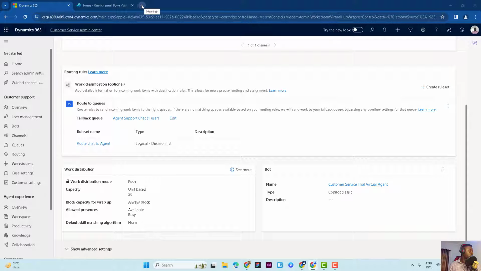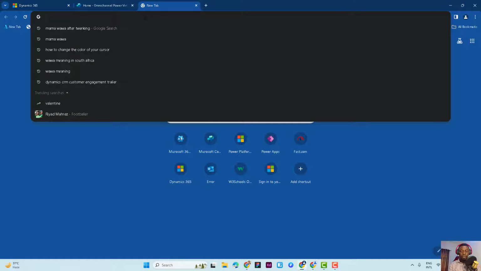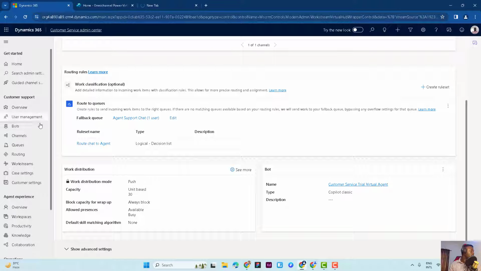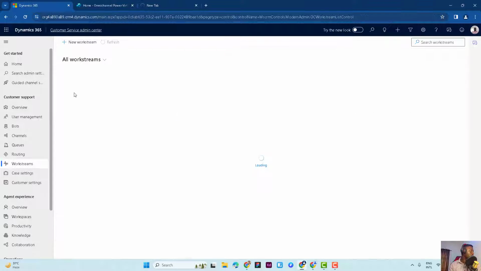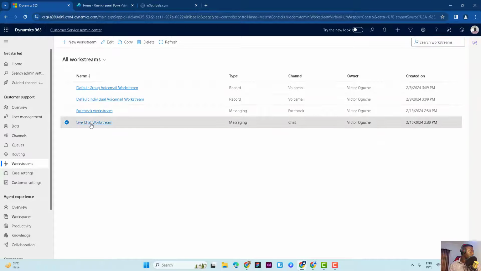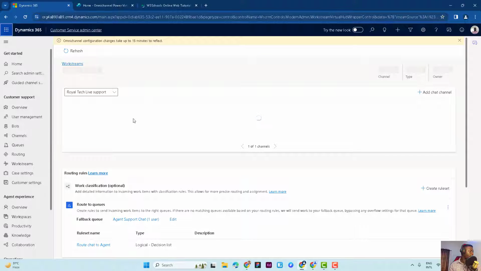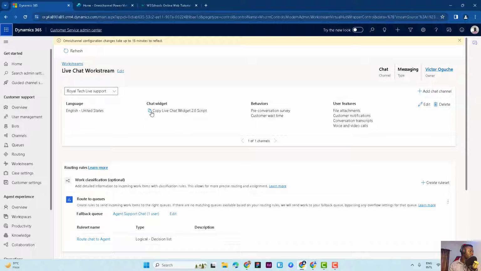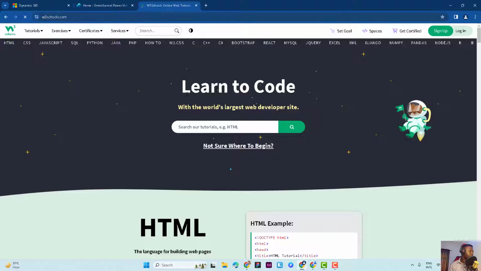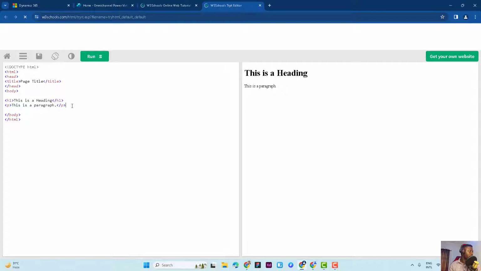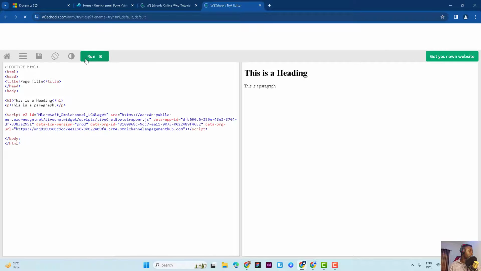So the first thing is we'll go to W3. So let me just go to W3, close, click on this, then go back to our workstreams. So we want to test this. So I'll go to our workstream, go to live chats, and copy the chat widget. So I'll just copy this, then go here and click on try it yourself. So now I'll just paste this snippet I copied here and click on run.